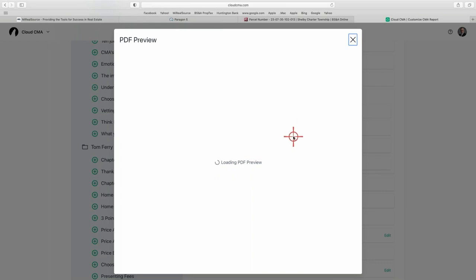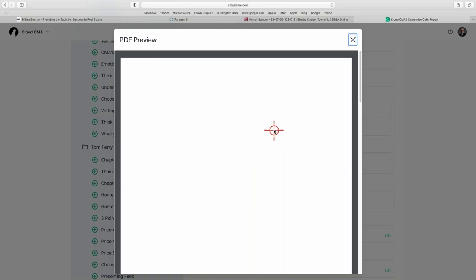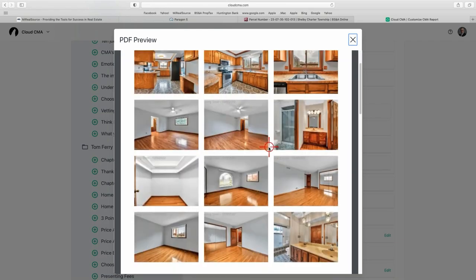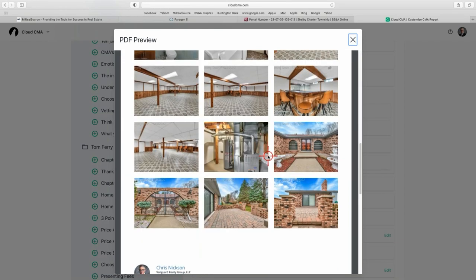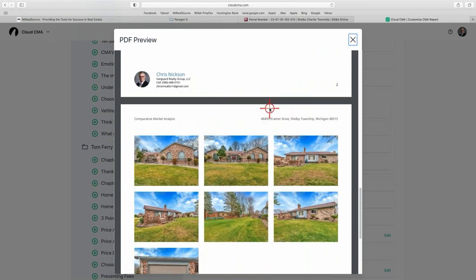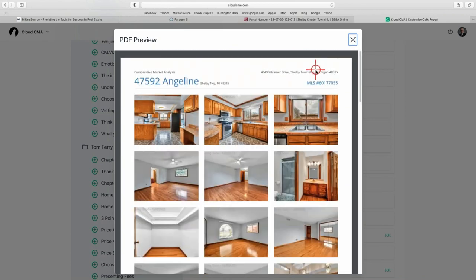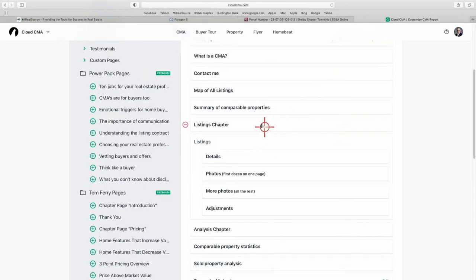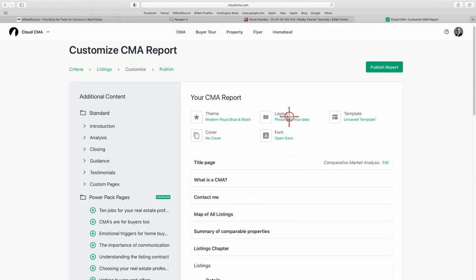Hopefully, spinning. They must have a lot of photos in this home based on the first page and the number of photos that were there. They probably are. Yep. Here's the first page. Here's the second page. It has a nice finished basement in this home. Third page, all that.